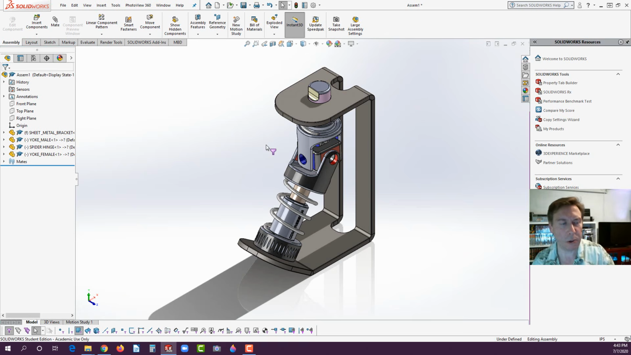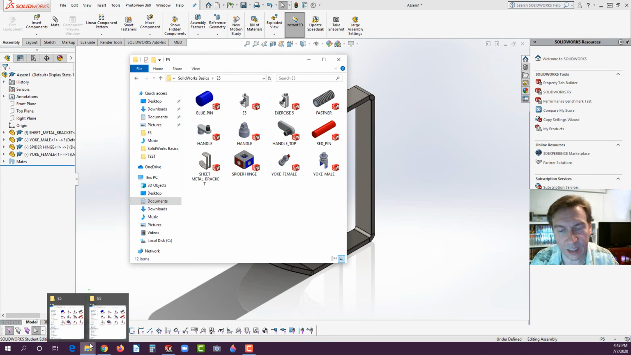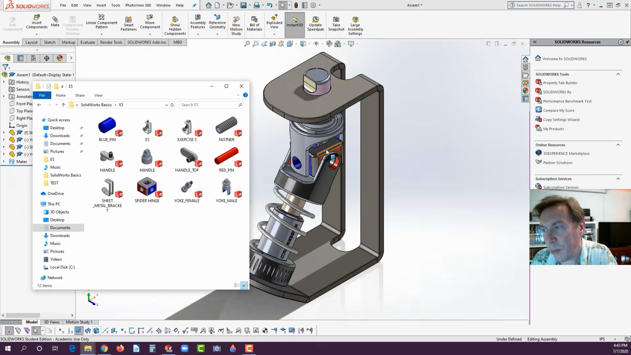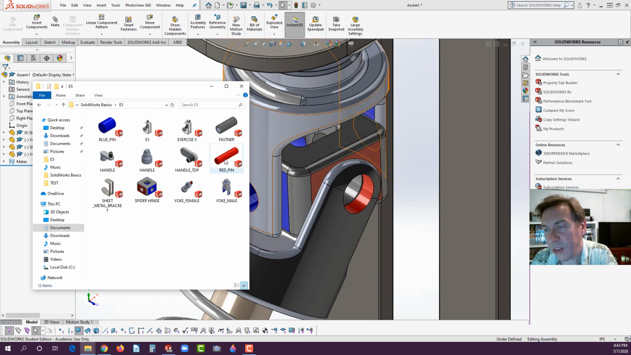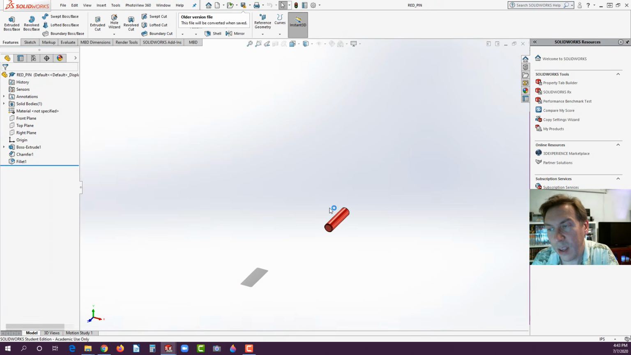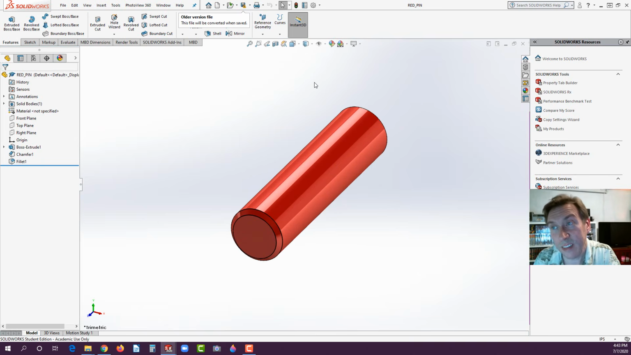All right, let's add some pins. Now, this is where I want to show you a really neat little capability here. If we go back and bring up Explorer, remember it's just down here, you can middle click, bring up a little window, go to your documents, and wherever you put your files, I put them again in My Documents, SolidWorks Basics, E5 folder. And here's a red pin, and I'm going to zoom up with this on the screen. Now watch this. Just double click on the red pin. It's going to ask how you want to open this. Select SolidWorks Launcher and hit OK. Now it's going to open up the pin, zoom up on the pin. Now it's opened up by itself.